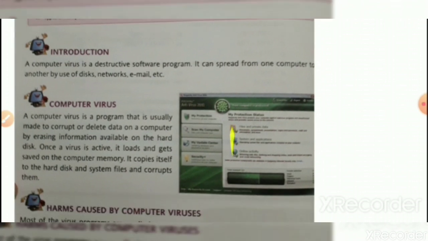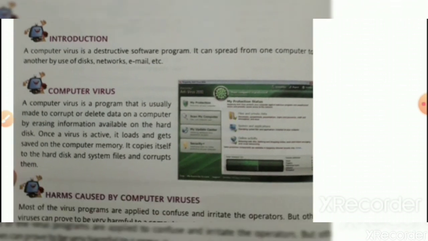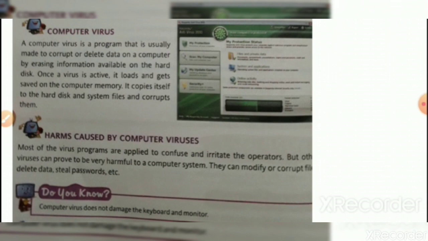So how does it work? As soon as it enters our system or our computer, it becomes active, loads, and then gets saved in the computer memory. It copies itself to the hard disk and system files and corrupts them. What does corrupt mean? It destroys, damages or deletes our data.